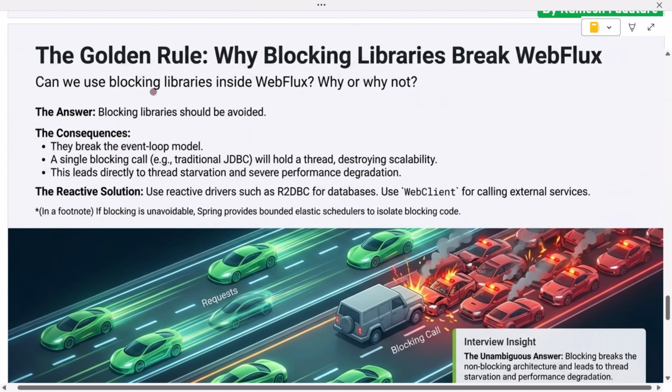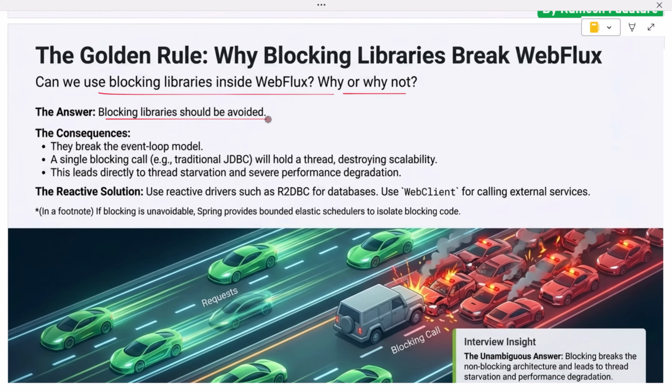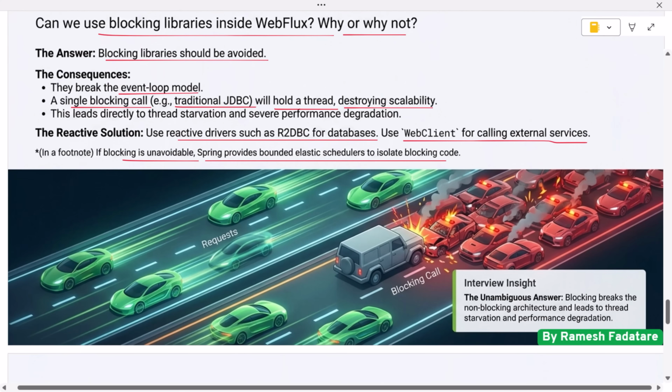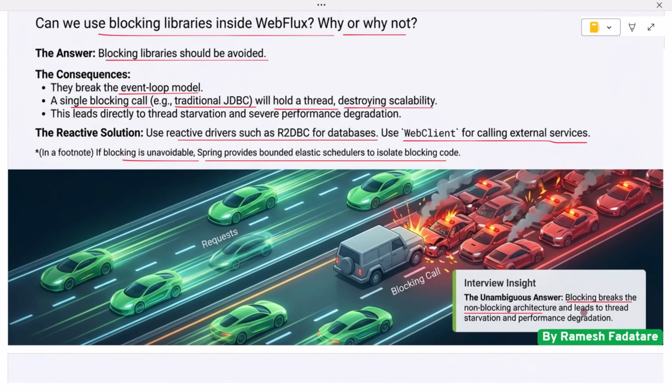Next, can we use blocking libraries inside WebFlux? Why or why not? Blocking libraries should be avoided because they break the event loop model. A single blocking call, such as waiting for JDBC operations, will hold a thread and reduce scalability. Instead, WebFlux encourages using reactive drivers such as R2DBC for databases, or WebClient for calling external services. If blocking is unavoidable, Spring provides bounded elastic schedulers to isolate blocking code. But in an interview, the correct answer is that blocking breaks the non-blocking architecture and leads to thread starvation and performance degradation.